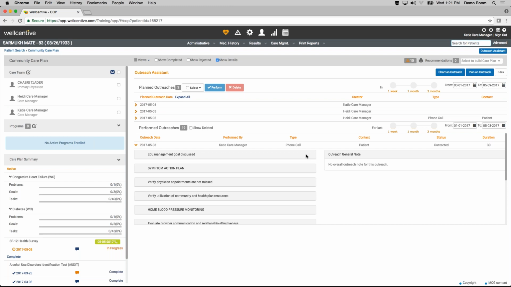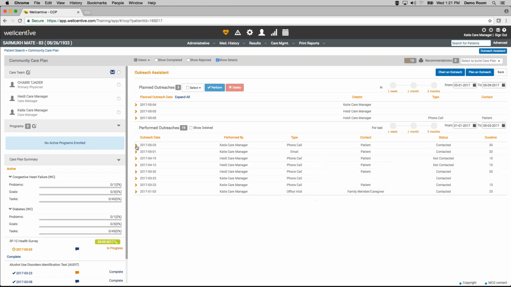an admin user would be able to, from the outreach history, delete that outreach. And if I had outreaches that had been deleted and I clicked this box, it would show them, and the outreaches and the notes would be shown with strike through text to denote those outreaches that have been deleted. And again, I just want to emphasize that that functionality is reserved for admin users only. So the care manager would have the ability to see deleted outreaches, but would not have the ability to delete any outreaches on their own. So that is, in a nutshell, outreach history.